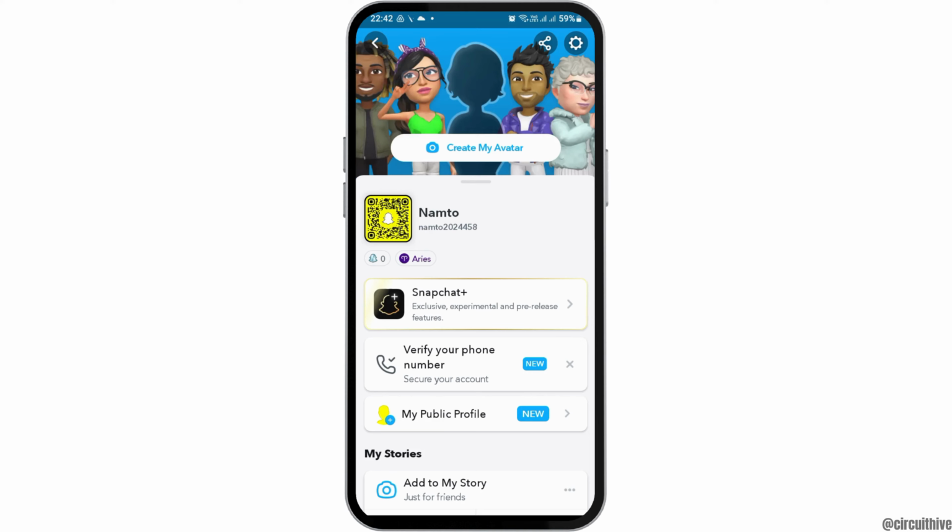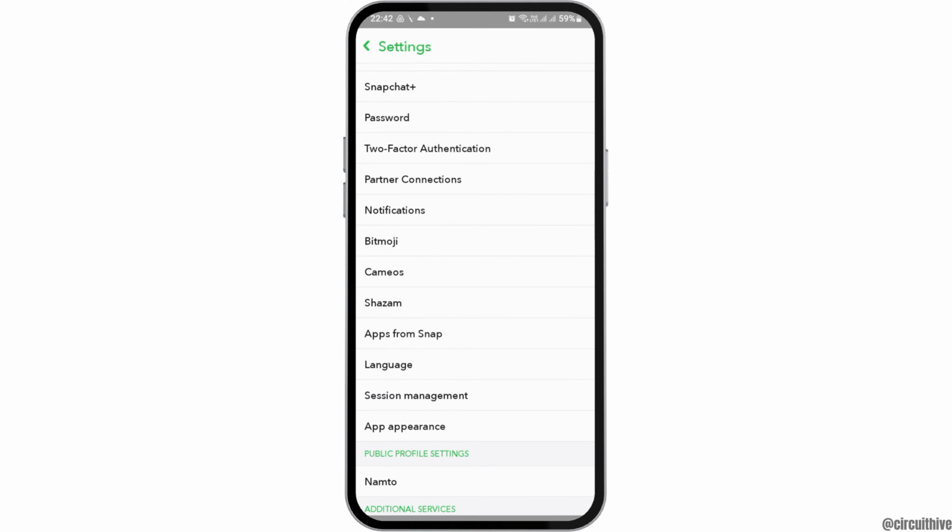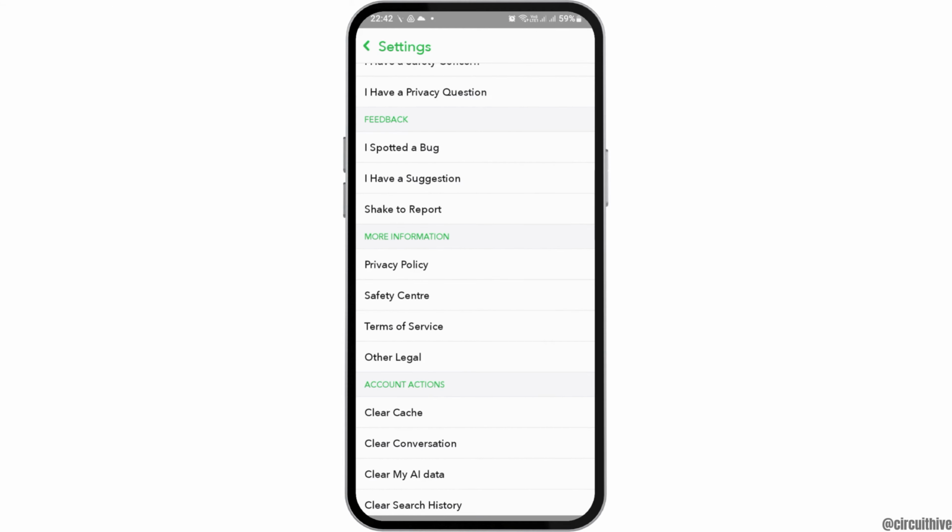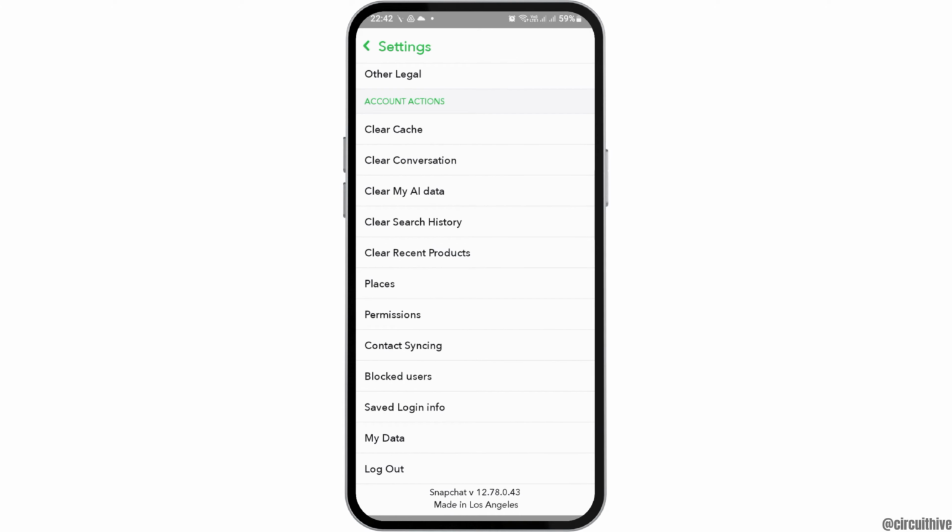After you go to the profile section on the top, now you have to go to the option of settings. After you tap on the option of settings, now you have to just scroll down. Now, after you scroll down, if you have set a Cameo Selfie, in the account section, you will see the option of clear the Cameo Selfie.